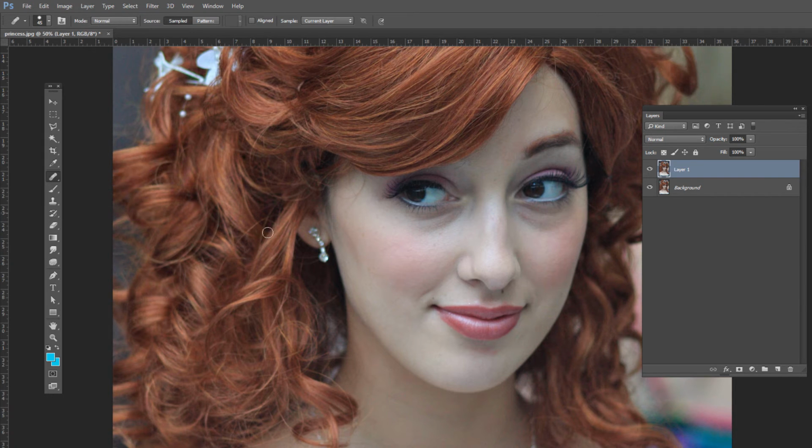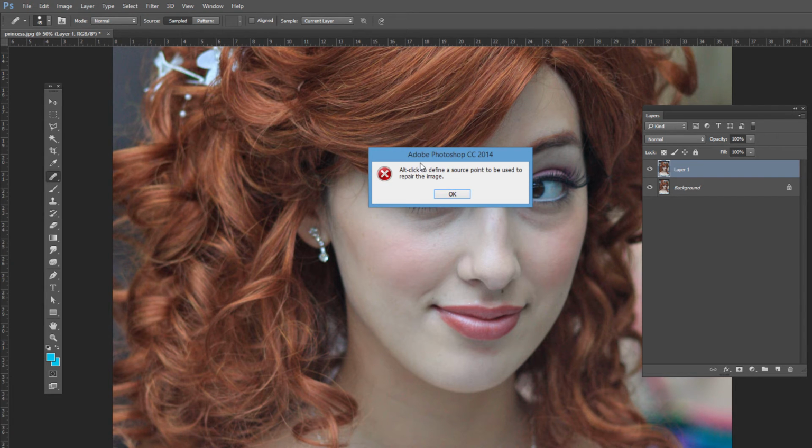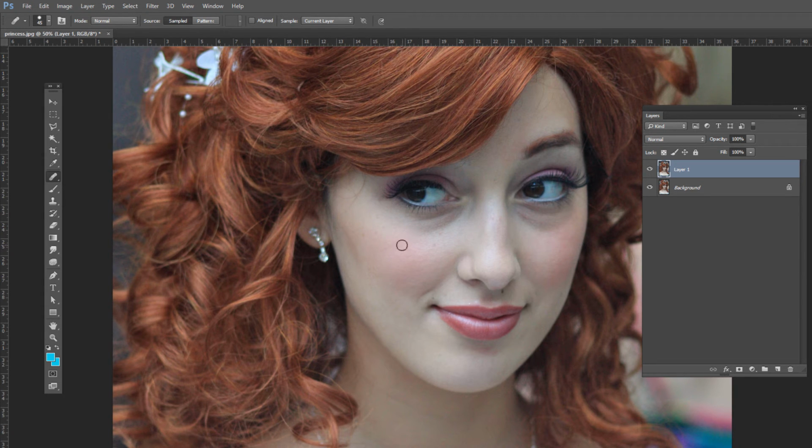The Healing Brush tool works a little bit differently. I can't just click somewhere. It comes up with this error. Hey, you've got to alt click on the PC or option click on the Mac first to sample an area. So it's similar to the Clone Stamp tool in that way. So hold down alt or option, and let's say we wanted to cover up this freckle here. What you'll do is alt click somewhere to pull pixels from as a source, and then click and drag, and then there you go. So here's the before, and then here's the after.